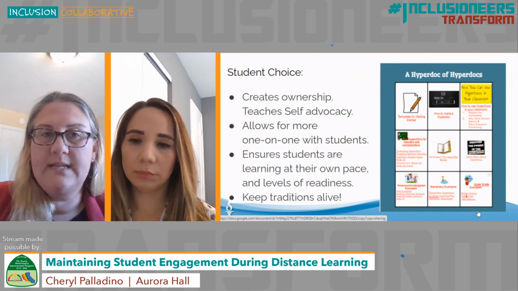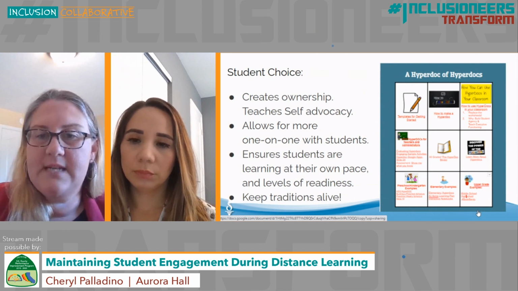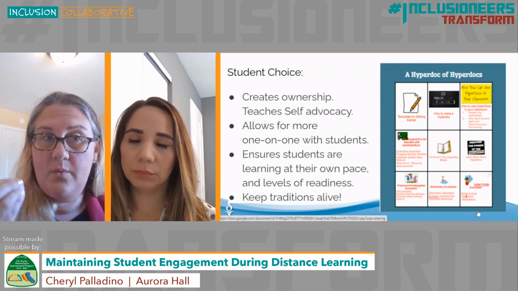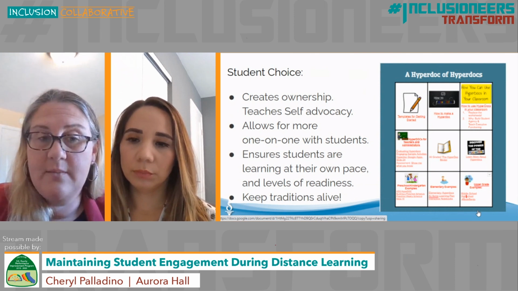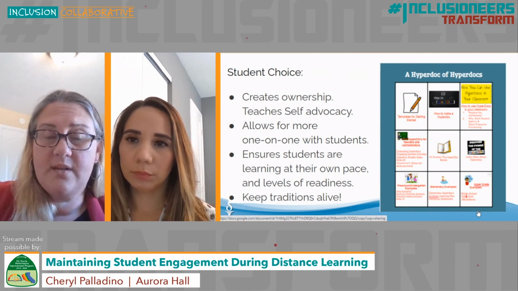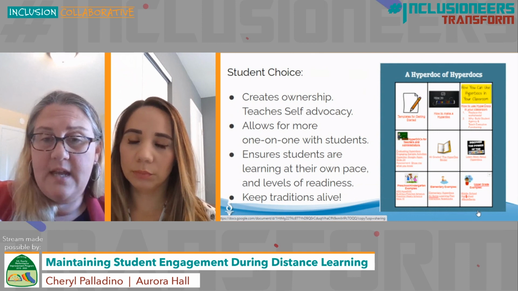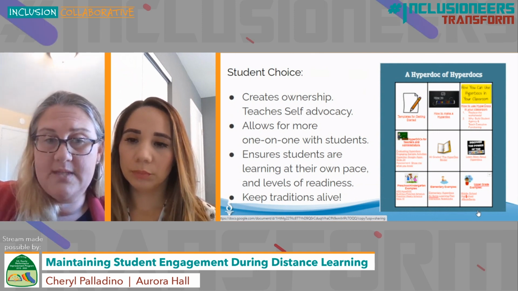I mean, we have to realize that this is a different time. There are students in difficult home situations. And so that's where getting to know your student is really important, and knowing what's going on with them, even using those entrance tickets like Aurora was talking about in the last slide.